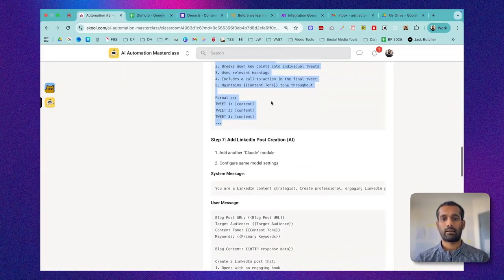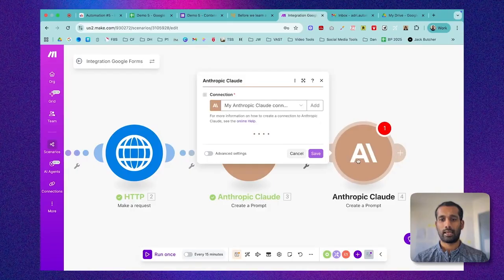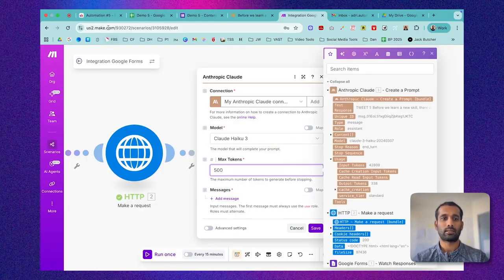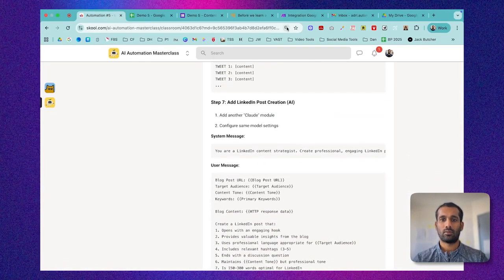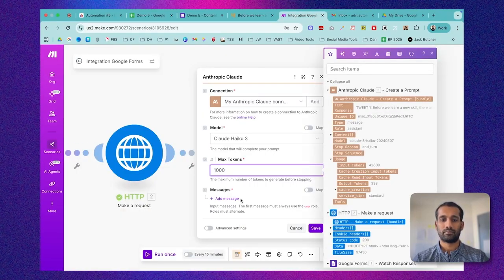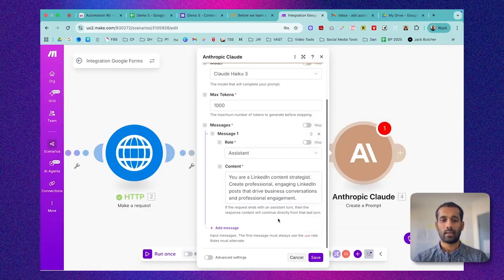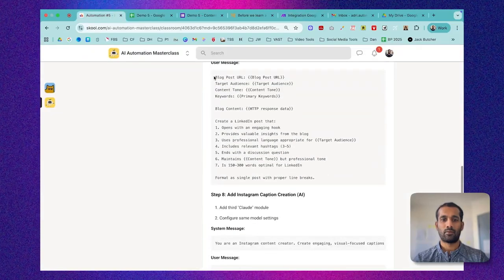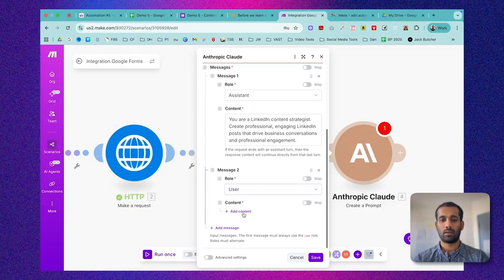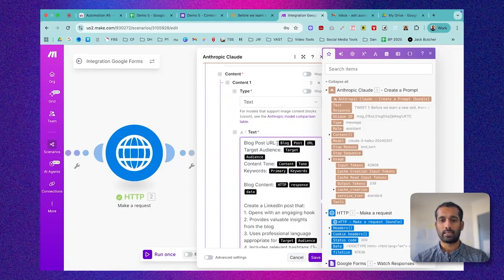And next up, we are going to create our LinkedIn post. So similarly, we're just going to add another Claude module, create a prompt, choose the model, the Haiku 3. We're going to enter the max tokens as 500, or we can just do 1000. We're going to enter a system prompt under our messages assistant content. This is where we assign it a role, and we are going to add a subsequent message for the user prompt, which is basically what we want the AI to do. So a user prompt, content type text, add the text in, and then we will replace all of the variables.